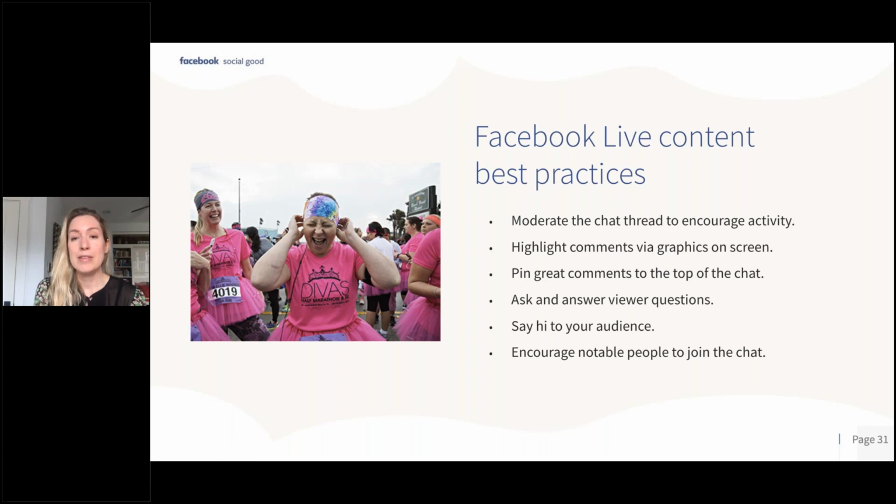Pinning great comments to the top of the chat and highlighting comments via graphics on screen is another good way to recognize your supporters and continue the conversation. If you have someone in front of the camera or behind the camera that can acknowledge people joining, it's a great way to make them feel special.